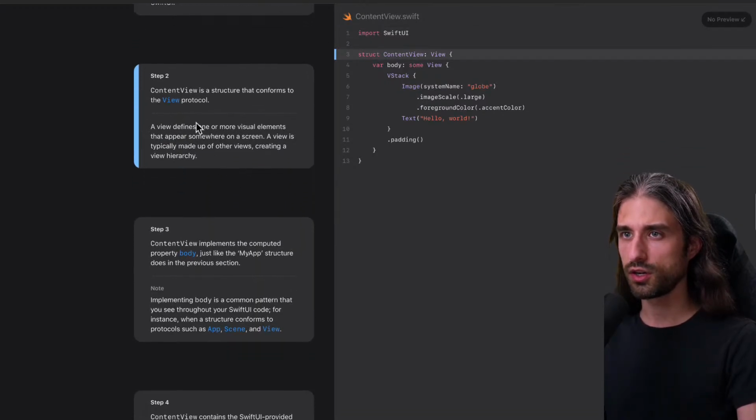Step 2, content view is a struct that conforms to the View protocol. The View protocol is no surprise, it's a central part of SwiftUI. A view defines one or more visual elements that appear somewhere on a screen. A view is typically made up of other views, creating a view hierarchy. So we can see the idea of composing simple views into more complex views is starting to pop up.